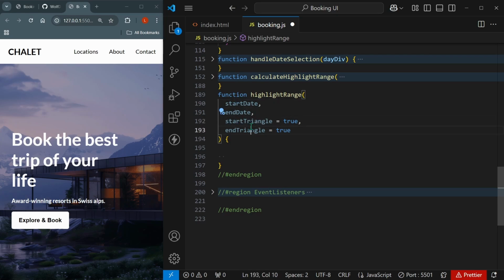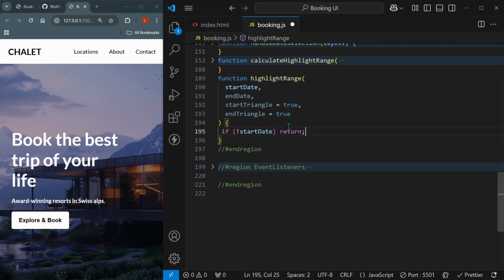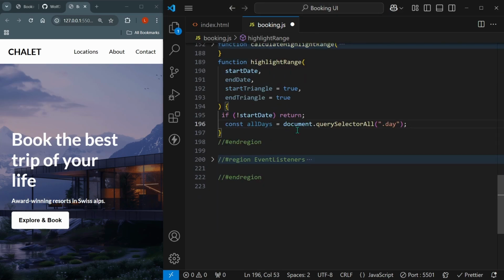The start triangle and the end triangle will be set to true. We can manipulate these, and based on the current values, we'll give the corresponding classes like morning, afternoon, or full to the given tiles. We'll start with a security guard. If there is no start date selected, then we return. Then we have to get all of the days out, and this will be with the query selector.